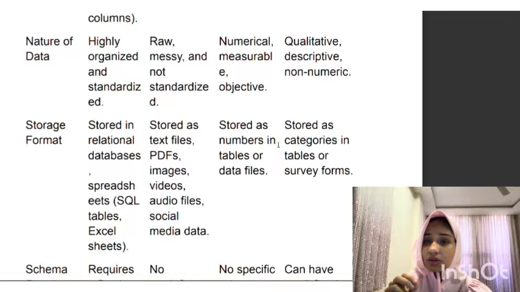So we are storing it in the form of tables, rows or columns. Stored as text files, PDFs, image, audio, video, social media data. So this is like PDF, text files, audio, video, images. So this is unstructured data.